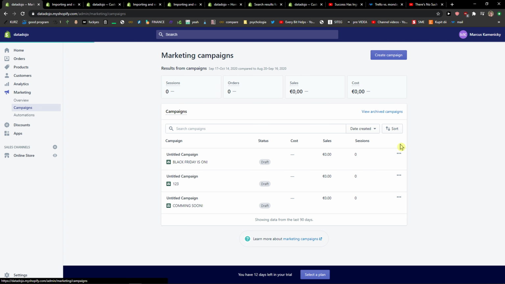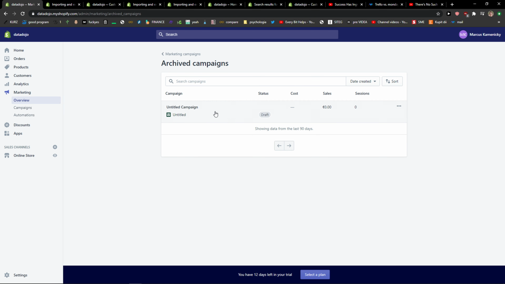And then in Campaigns, you're going to see View archived campaigns. And there you're going to see all the campaigns that are going to be stored here. So that's pretty much it.